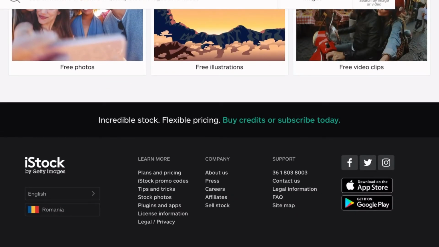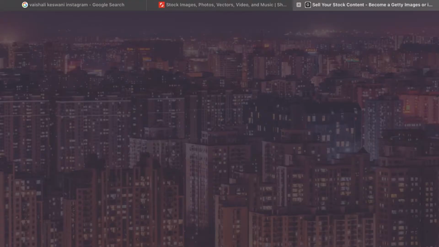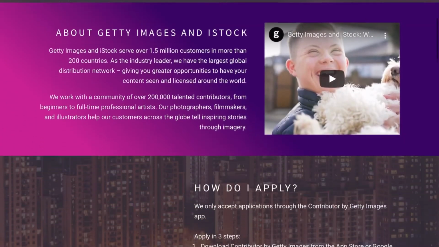Let's see how are the requirements. Stock photos, sell stock, and when you tap on it, it's going to open up the contributor page. We are Getty Images. Nice to meet you. As you can see on the top of the screen, as I mentioned, Getty Images and iStock, it's the same company.